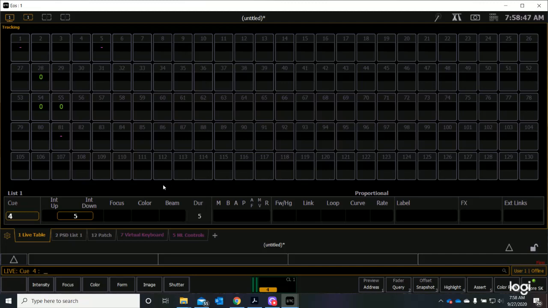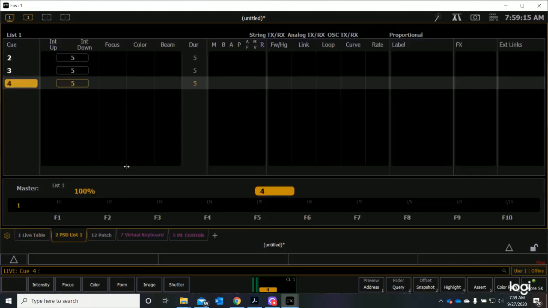You'll notice at the bottom of this main tombstone window is our live table window. Below that, we have a series of tabs, and these tabs will take us to different places. Playback Display, which is what PSD stands for, Playback Display of List 1 is our second tab. If we click on this tab, it changes our display window, and it is now showing us the individual queues that we've recorded and all of their timing information.